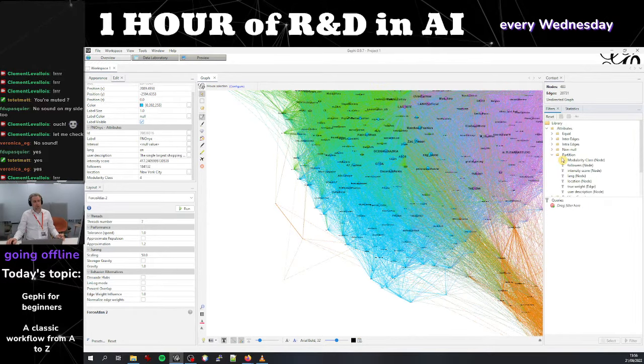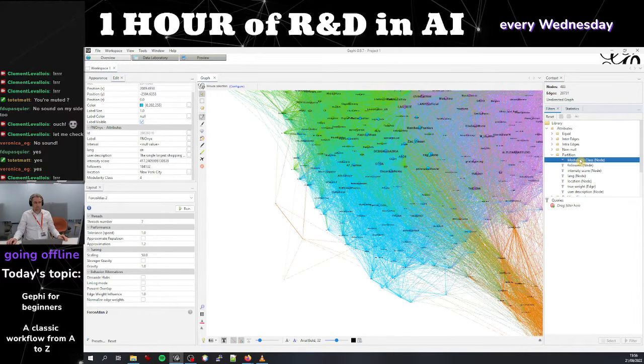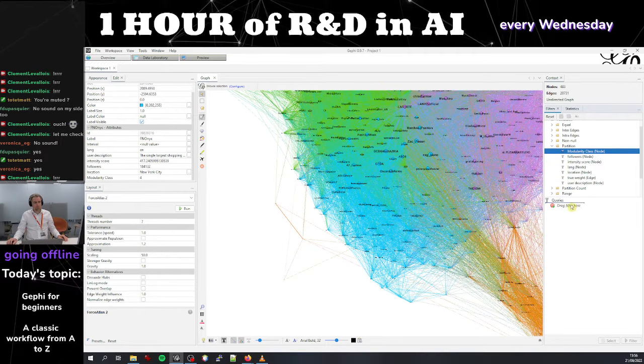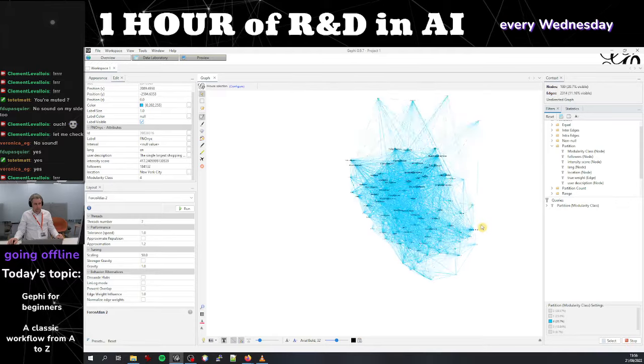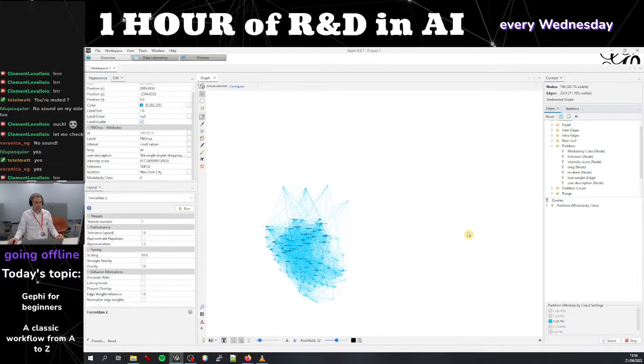I see partition. Partition is another fancy name for categorization. So I select the filter on modularity class, and I drag and drop it at the bottom of the screen. And now it offers to highlight this or that community. I select and unselect. I just want number 4, that's the one I've selected. And that's super helpful, it gives me the color of it. Then I just click on filter. And when I click on filter, all the rest of the network is filtered out.